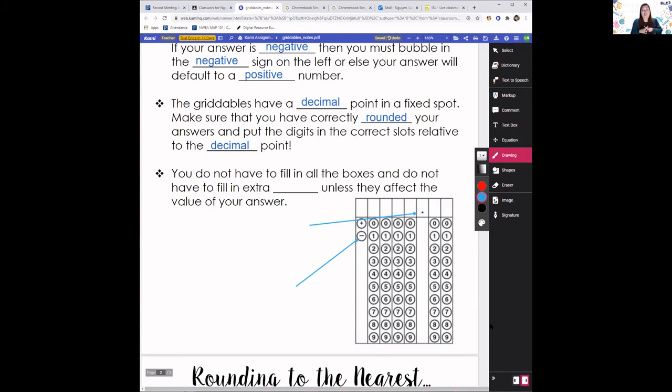Because like I said, there's no partial credit, and this is really sad. I've seen a lot of times on Griddables, students do the math correctly, they know the answer, but they get it wrong because they didn't fill in the Griddable right. And that breaks my heart. That's just a really sad way to lose points. All right, so just make sure that you're careful. You put your numbers into the right place.